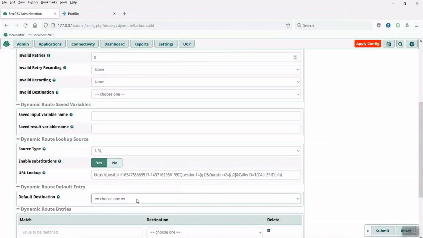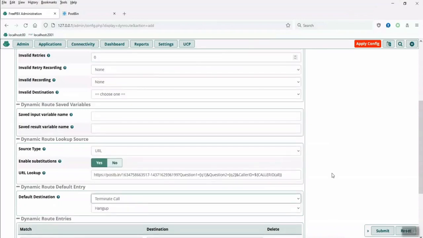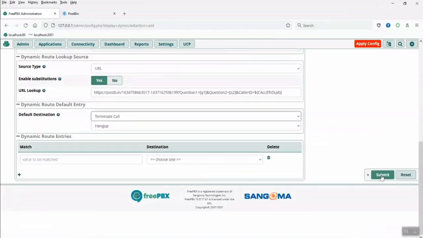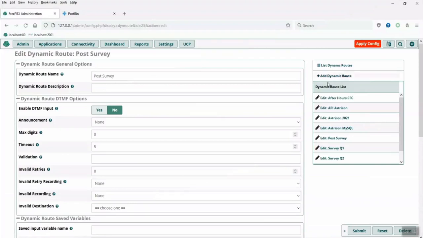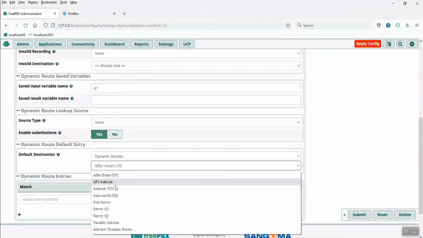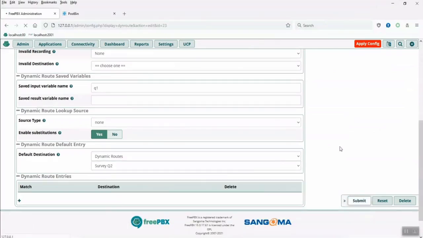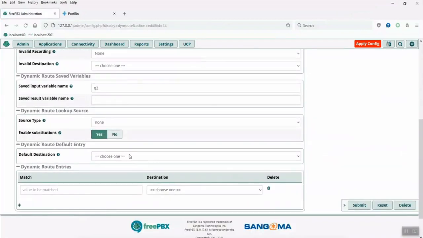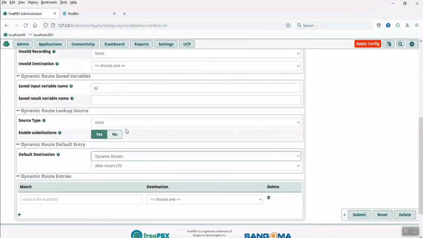All calls at this point, I have no reason to extend the call beyond this, so I can terminate the call with a hang up, but obviously I can choose whatever destination I want at this point. So I'm going to submit that page. Now we'll go back to our previous dyn routes that we created and set the destination. So the question 1 dyn route leads into the dynamic route for question 2. Submit. The question 2 dyn route leads into the dyn route for post survey. Submit.